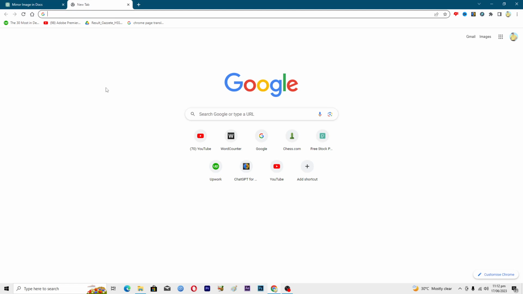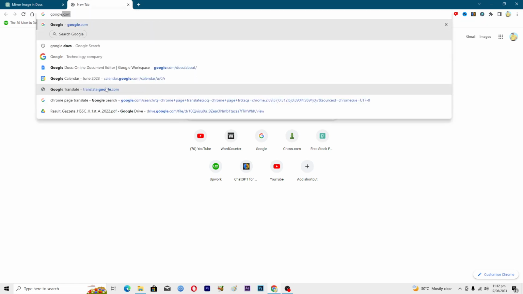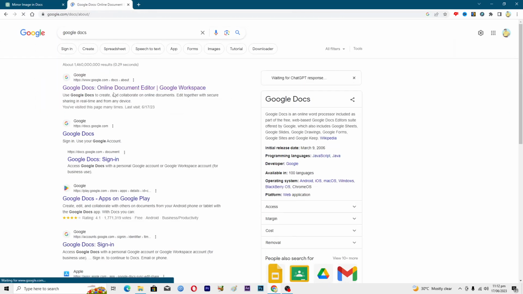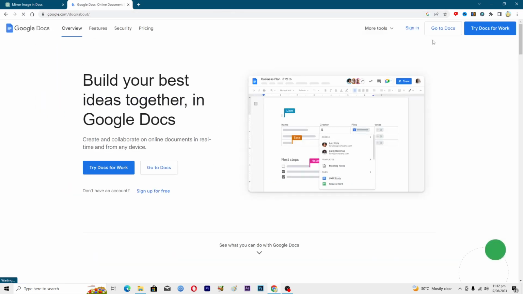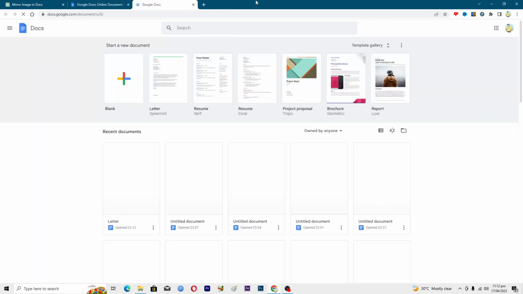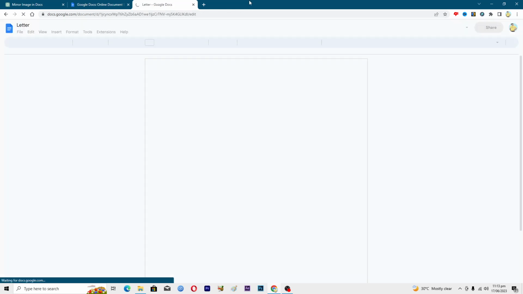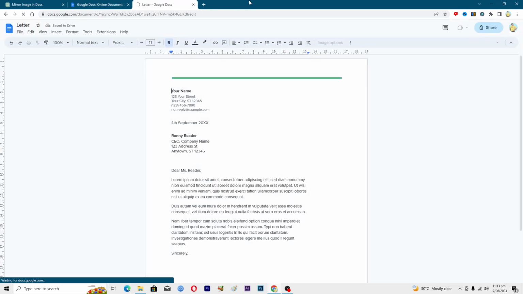So first of all, you need to open up your browser and search for Google Docs here, and then click on the first link. Then here you will click on the option that says Go to Docs. And then, let's suppose, you will select a template here. So I will just select this template, and in this template I will insert the watermark.